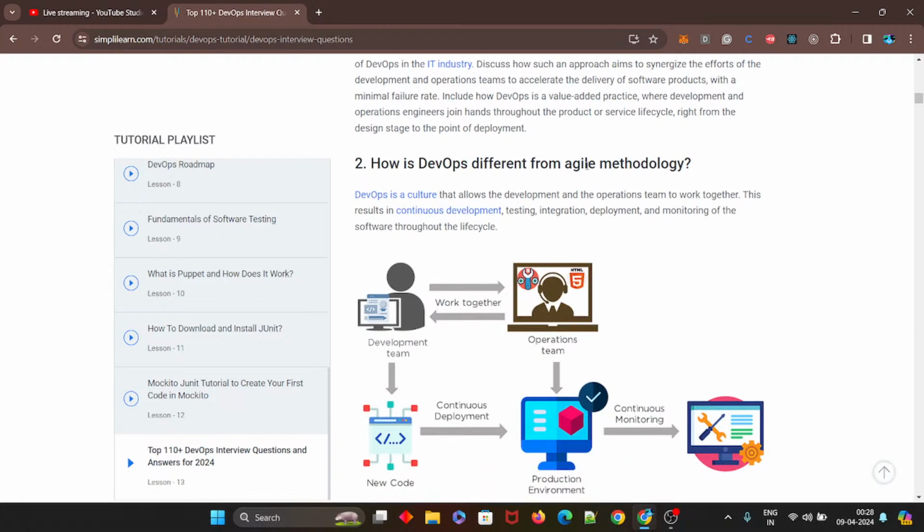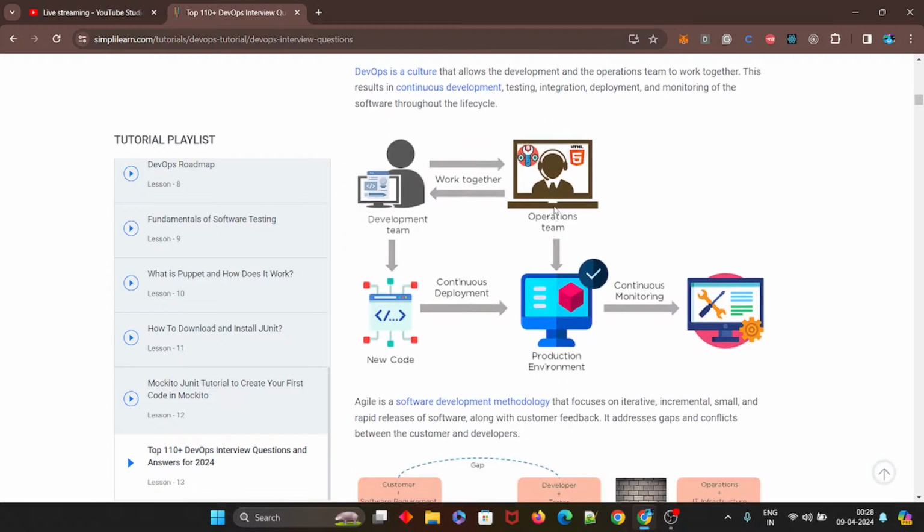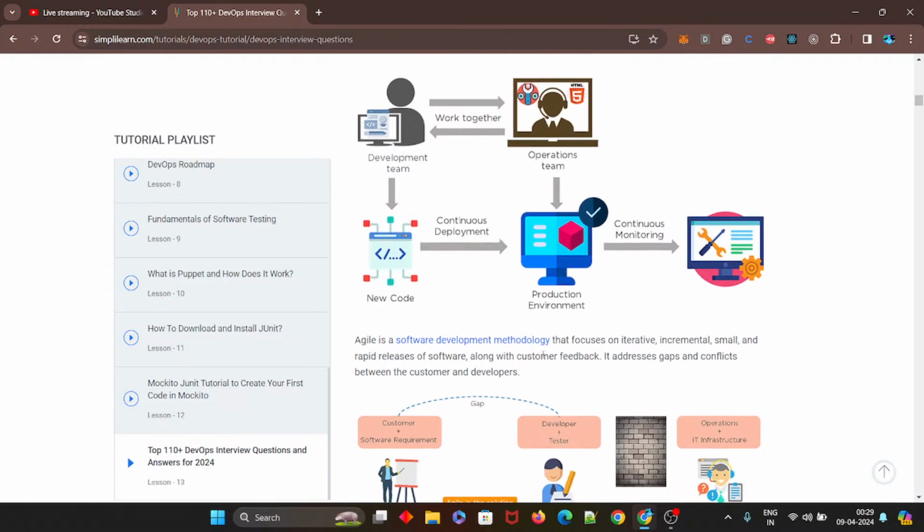How is DevOps different from the agile methodology? DevOps is a culture that allows the development and operation teams to work together. This results in continuous delivery, testing, integration, development, and monitoring of the software throughout the lifecycle. Operation team, development team, new code, continuous deployment, production environment, continuous monitoring.